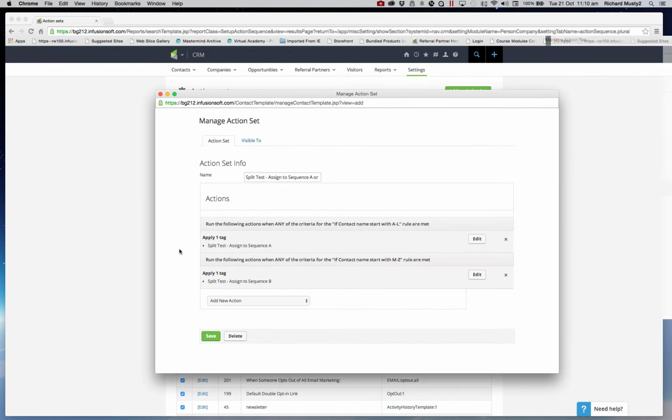Save. And here we go. We have a split test action set assigned to sequence A or B. Run the following actions when any of the criteria for the rule called "if contact name starts with A to L" are met. And we've defined what those rules are, and this is what happens.